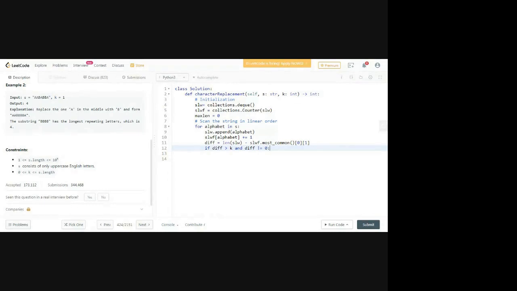अगर ये है, डिफरेंस ज्यादा है रिप्लेसमेंट अवेलेबल से, तो क्या करना होगा, स्लाइडिंग विंडो से मुझे एक एलिमेंट पॉप करना है. पॉप कहां से करना है, फ्रंट. I need to remove an element from the front of the sliding window. So what I will do there, popleft. इसका एक ऑप्शन ये है, sliding window dot popleft, and this we will store in some temporary alphabet. Temporary alphabet is equal to popleft.